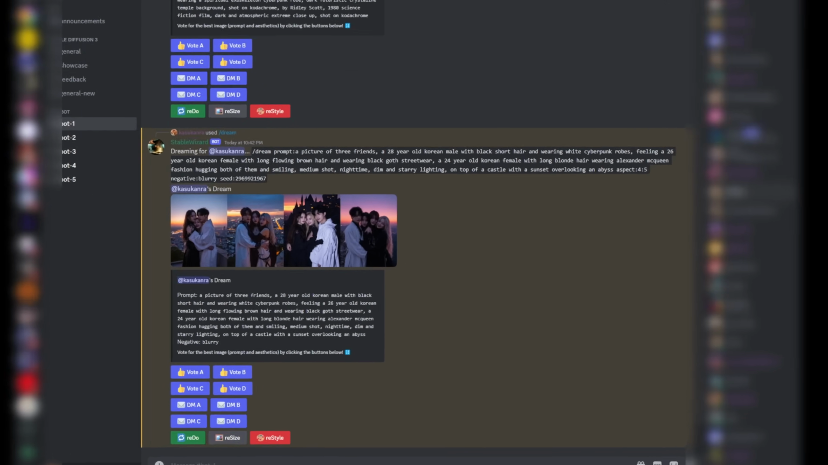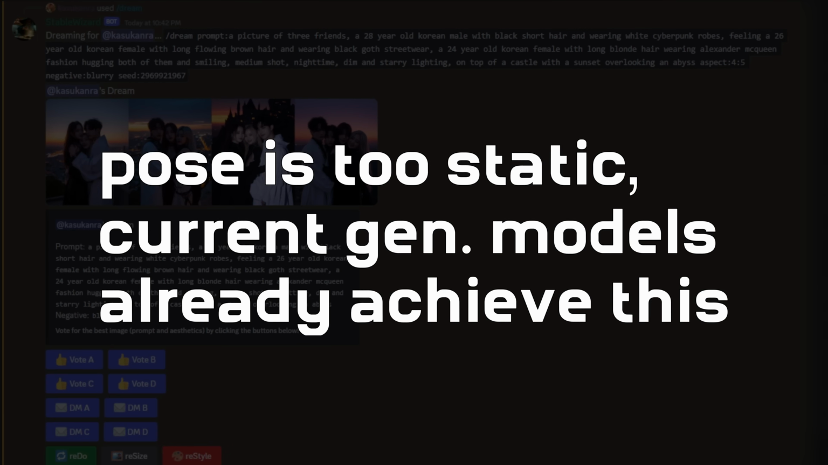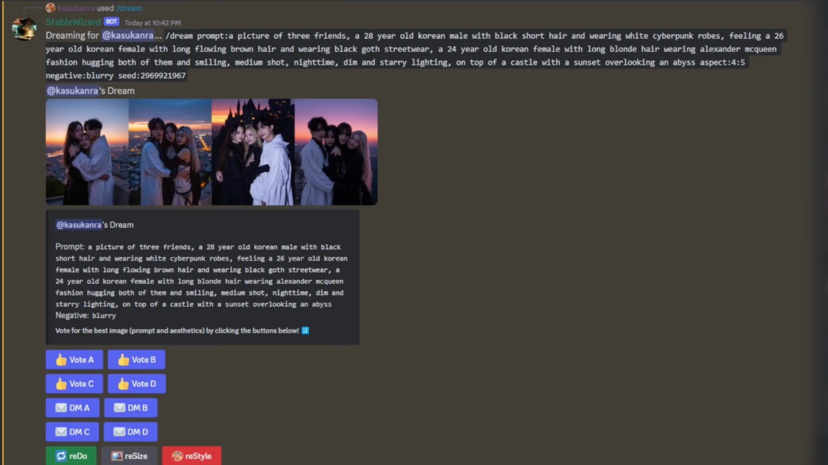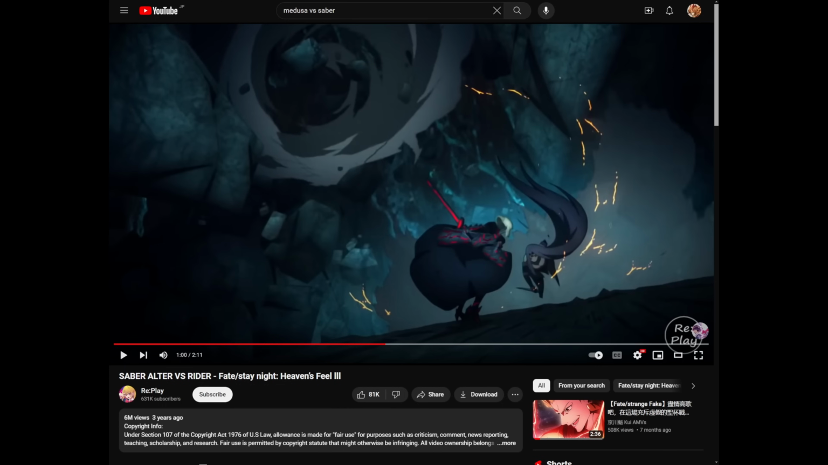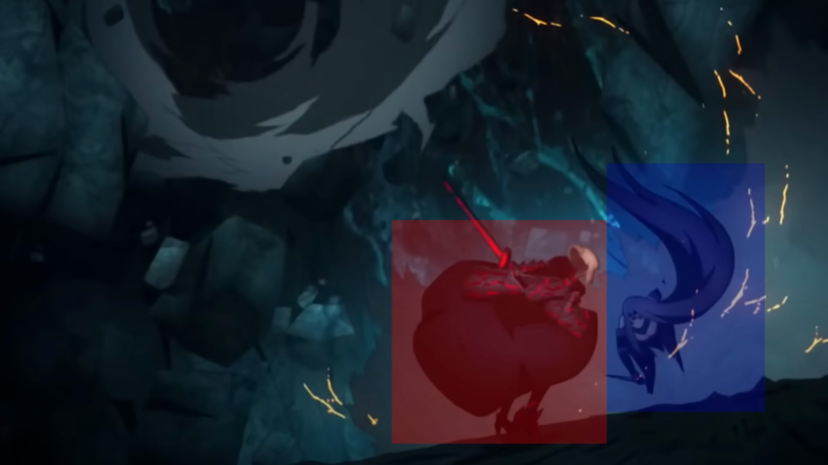Although this is all well and good, these 3 people are in a static standing pose or hugging pose. What if I want to have 2 people fighting each other in some kind of animation scene? So let's go ahead and figure that out. Over here is kind of the composition that I want to go for. This is from Fate Stay Night Heaven's Feel 3 at the end when Medusa is fighting Saber. You have 1 person in the foreground, 1 person in the midground or background, and this kind of collapsing environment.